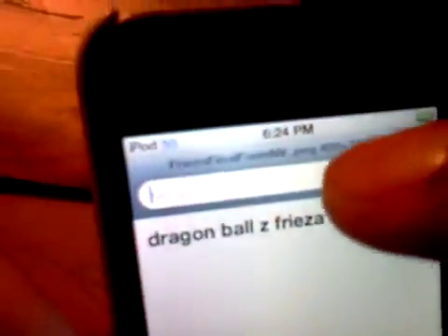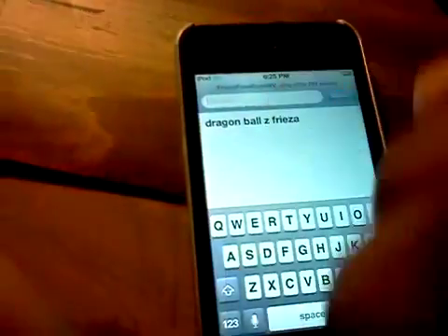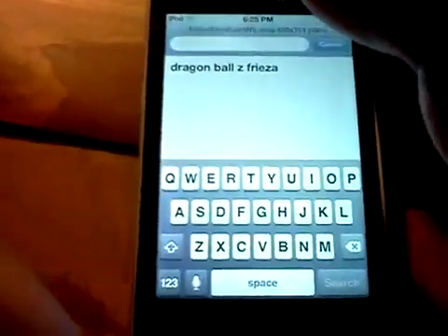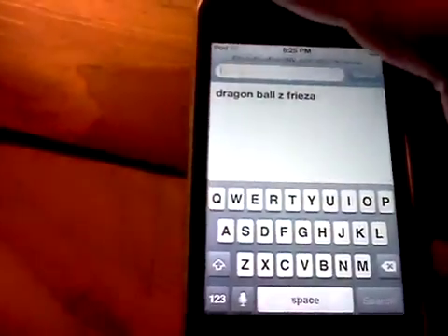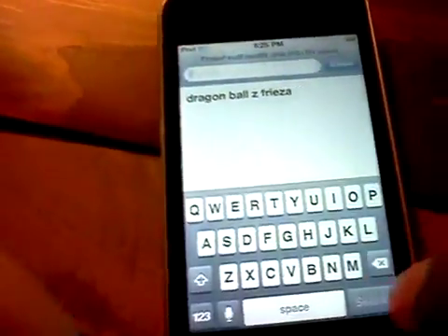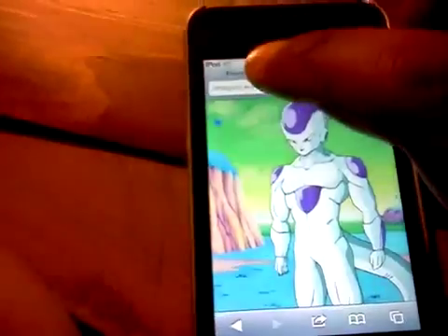And if you guys notice, my iPod says 3G there, I don't really get a 3G signal. It does say WinterBoard theme, so if you guys want to know how to get that theme, just comment below and I'll give you the details.